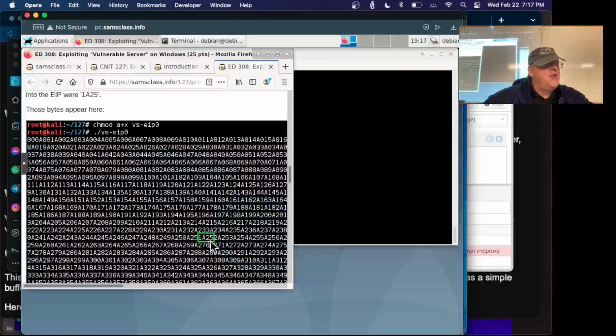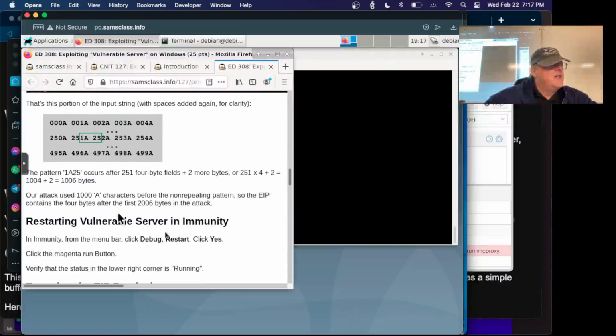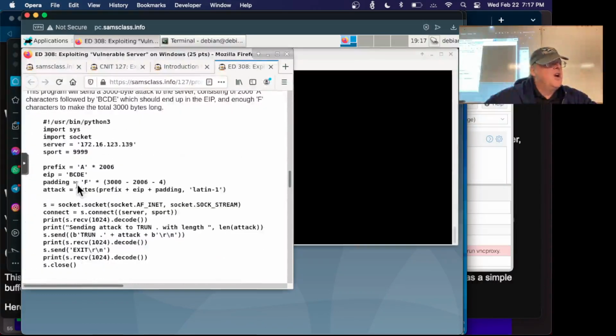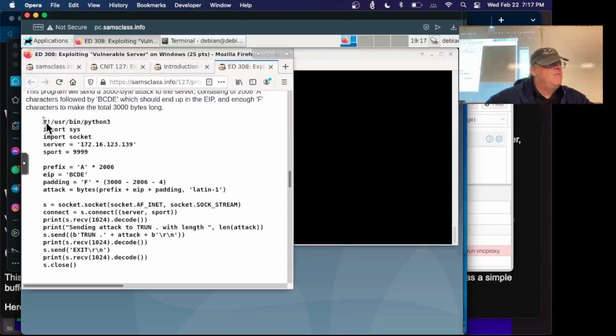is here, 1A25, so you can figure out this is 000A is a group of 4, so you had 250A, so that's 250 groups of 4, so at this point you had 1,000 characters, and so that's a little bit more than 1,000. So anyway, figuring it out, it was 1,006 bytes in. So the thing that will target the EIP precisely is this one, which I think I call VS EIP2, all right? Let me put that one in.